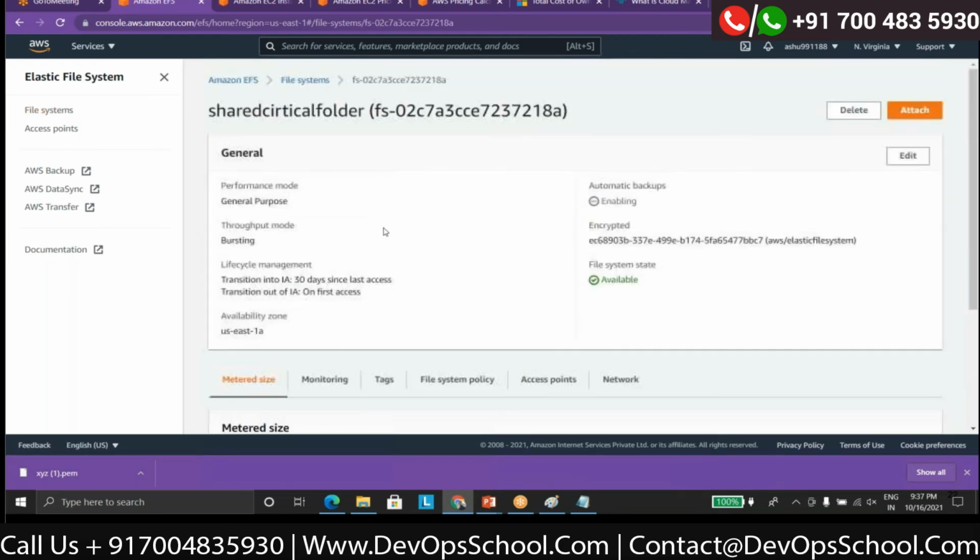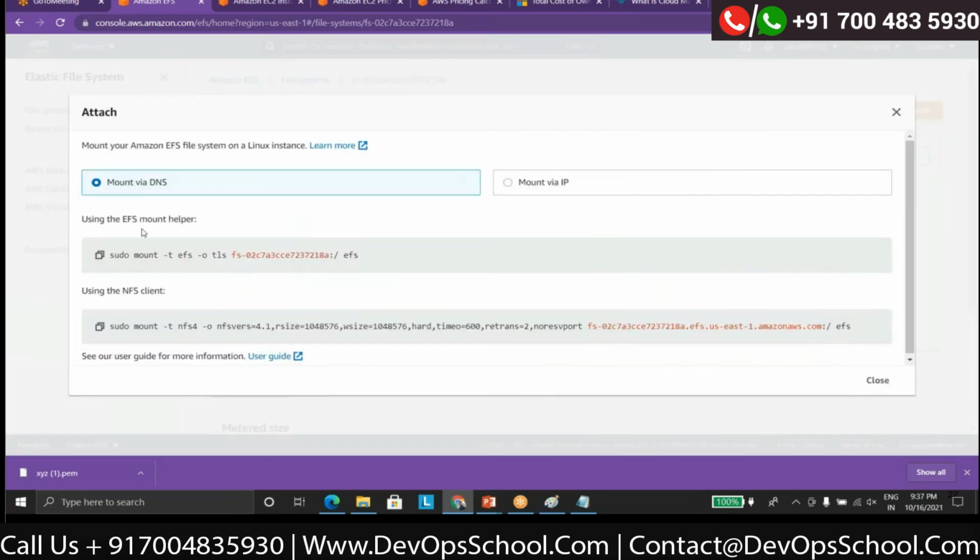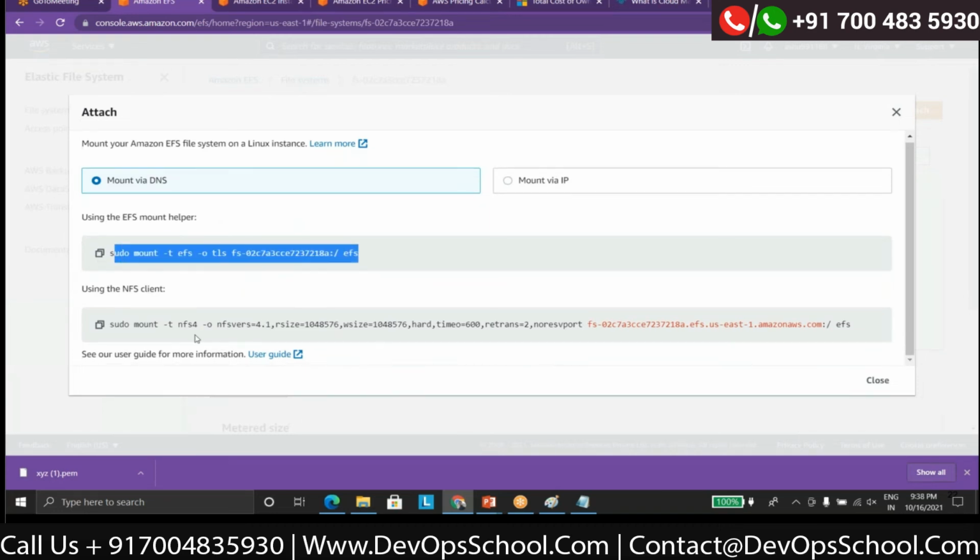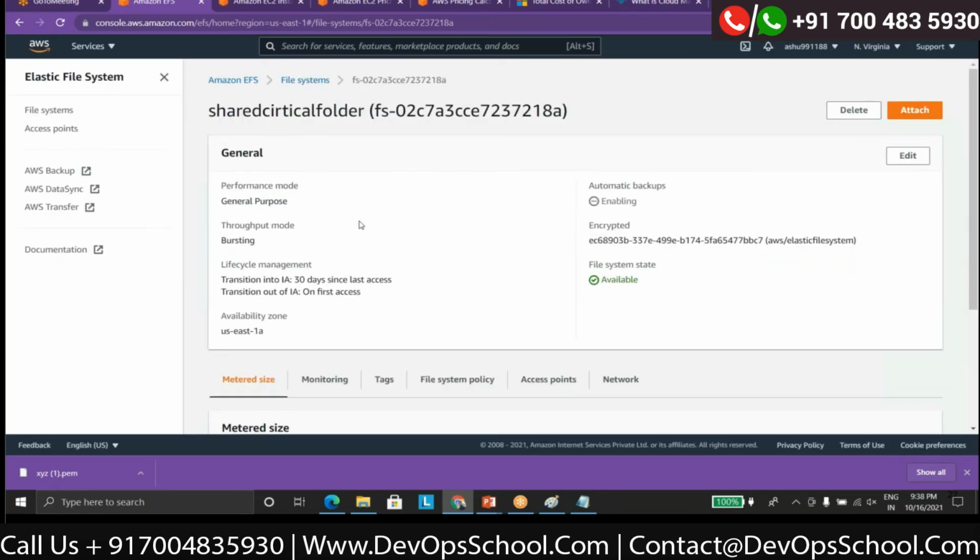So this EFS has been created, and if you want to attach it, you can see this option attach here. This is the command that you have to run on your EC2 instance if you want to attach it. This shared drive will be attached there, and you can store and restore your things accordingly. Okay, that's what an EFS is. It's a shared drive basically.